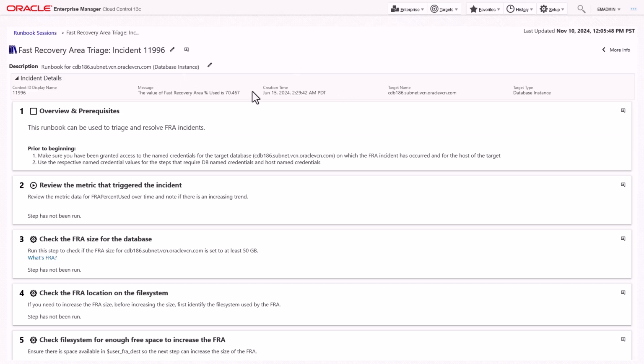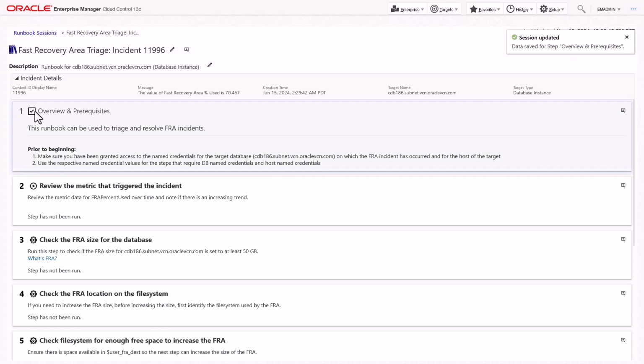Now let's execute each step of the runbook. The first step is Overview and Prerequisites. Here we see that the runbook can be used to triage and resolve FRA incidents. Prior to beginning, it reminds me to make sure that I have access to the named credentials for the target database and to use the named credential values for the steps that require it. Once I'm done reading this, I can click the step to mark it done.